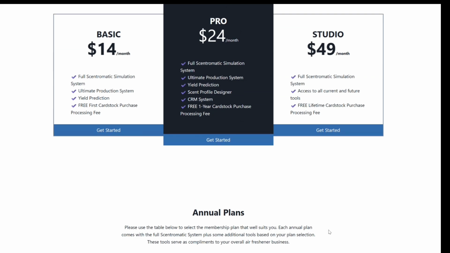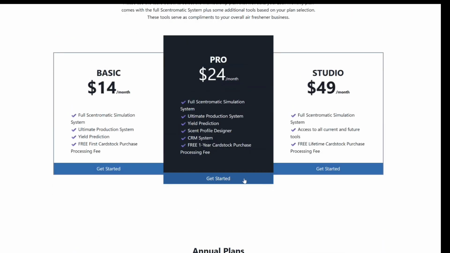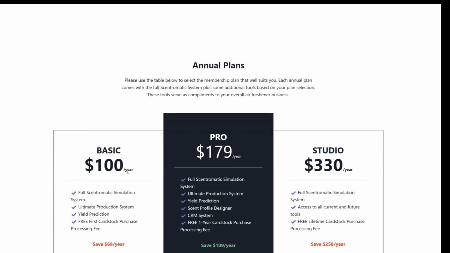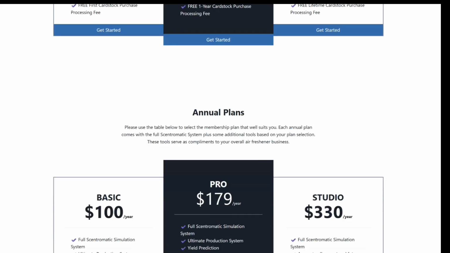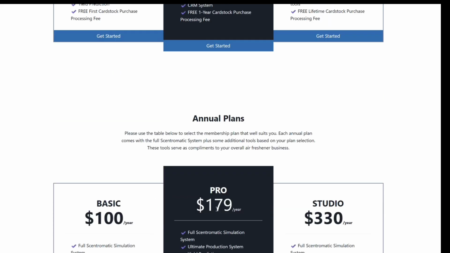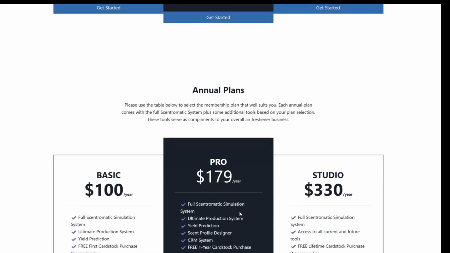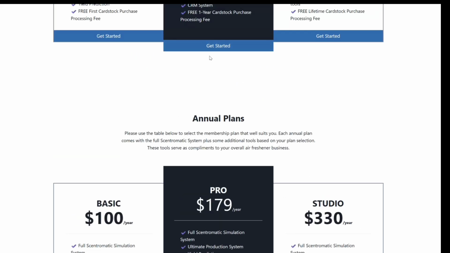If you don't like the monthly payments, we have the annual plans. Instead of paying $14 monthly for the basic plan, you can just pay $100 for the year, and that saves you $68 for the year. You get the ultimate production system and the yield production just like you have here, but instead of paying monthly, you pay yearly. For the Pro, you have the same thing as here, but you're only paying $179 per year, which gives you a savings of $109 per year.